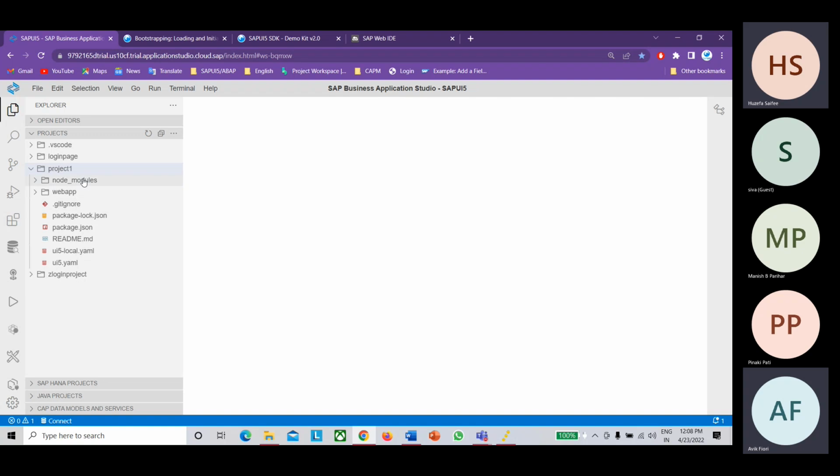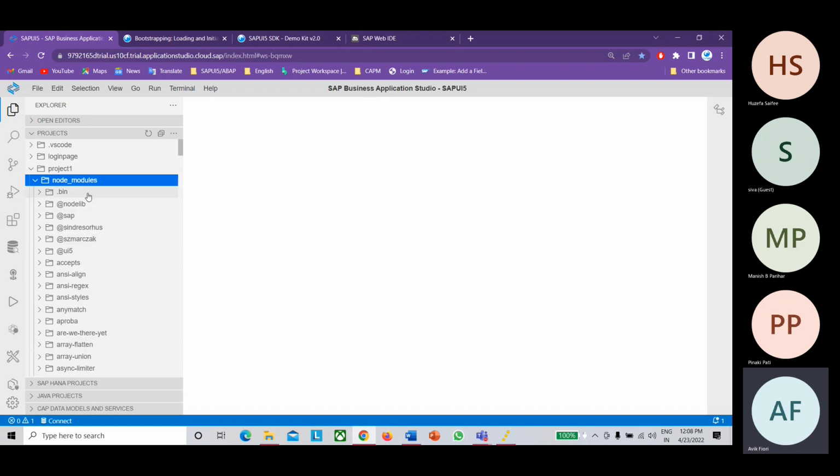Before you download, make sure that you delete this node modules first. These node modules are some basic libraries which get added, which were not added earlier when you created a project on Web IDE full stack, but now in BAS it's getting added. Because in the Business Application Studio, we can use npm commands and node.js commands, right? So that feature is added with the help of those basic libraries to your respective project.